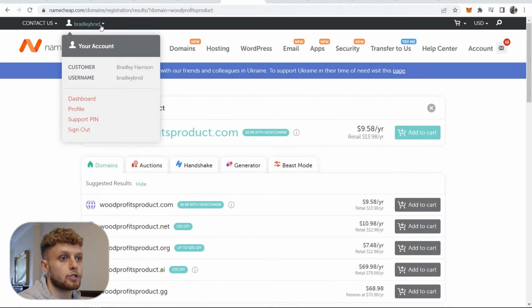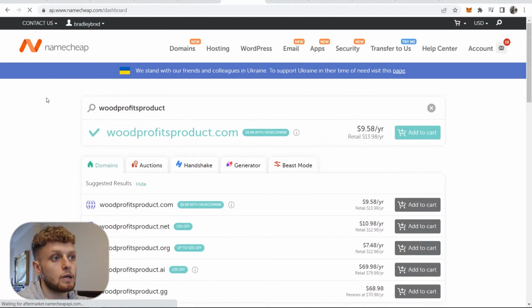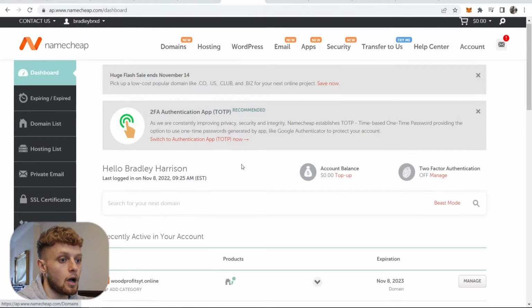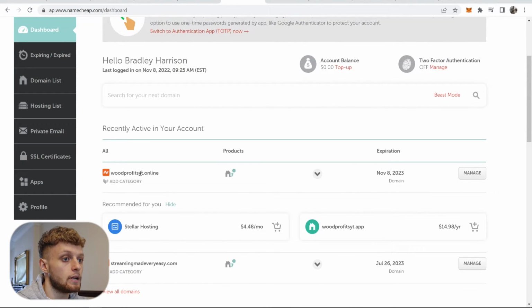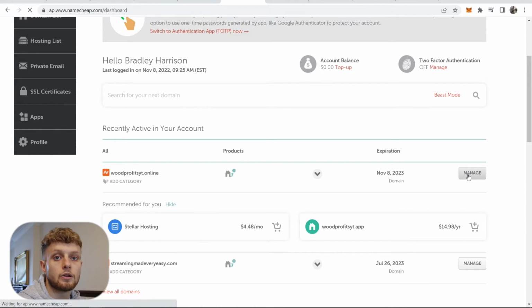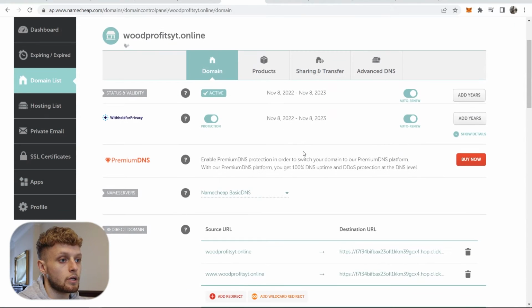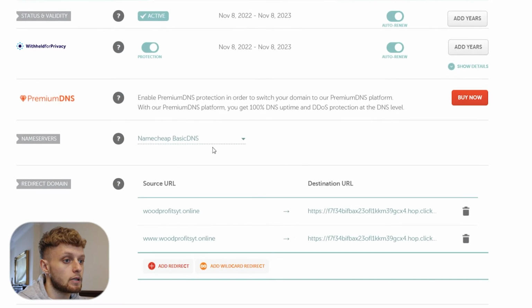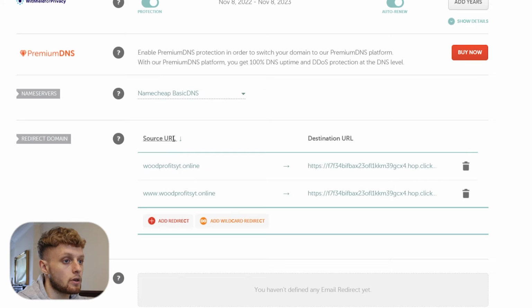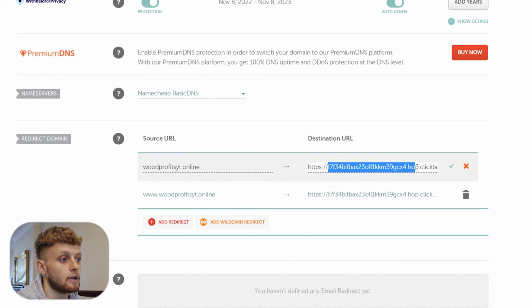Now I've already bought one, and I'll show you how. If I go to the dashboard on Namecheap and scroll down, you can see I've got woodprofitsYT.online. I then go to manage. What I can do is redirect my domain name to Clickbank. So all I would do is make sure we're on Namecheap Basic DNS. We will then go to the source URL, enter our domain name, and the destination URL is going to be our Clickbank affiliate link.